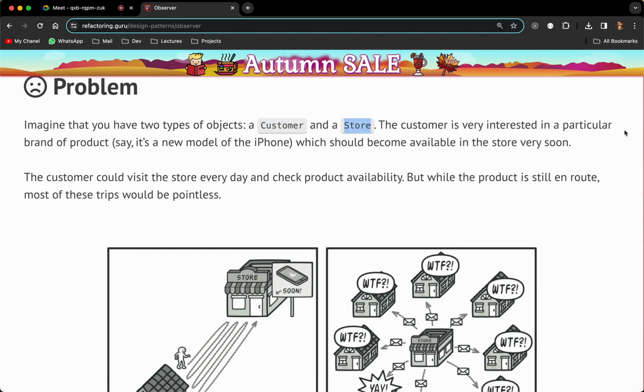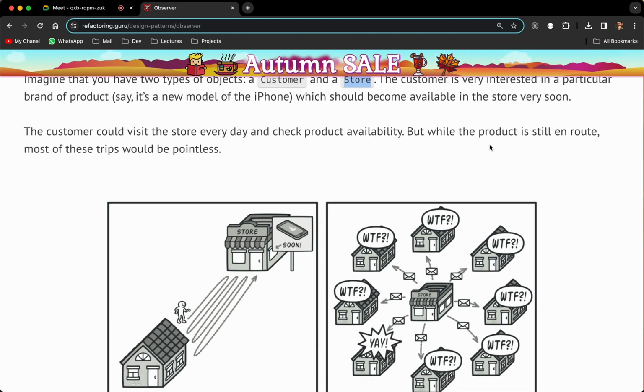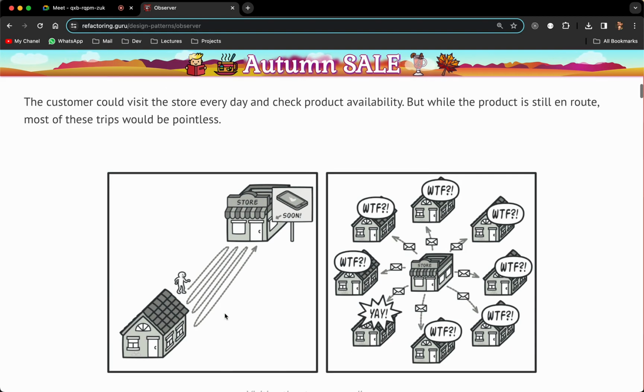One is called customer, the other one is called store. A customer is very interested in a particular brand of product, say a new model of iPhone, which will become available in the store really soon. The customer would visit the store every day to check product availability, but while the product is still en route, most of these trips would be pointless, right? A customer is interested in a certain product, and will always go to the store, and while it is still not available, it might come in later on.